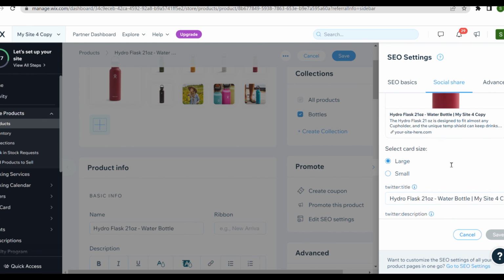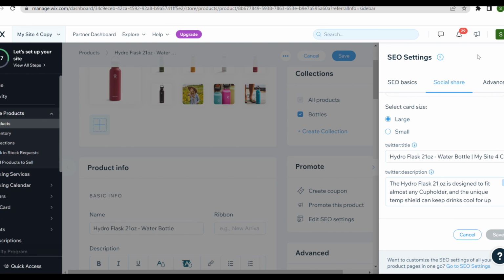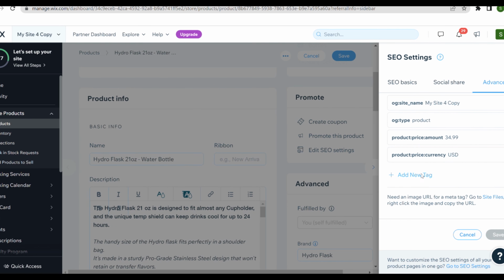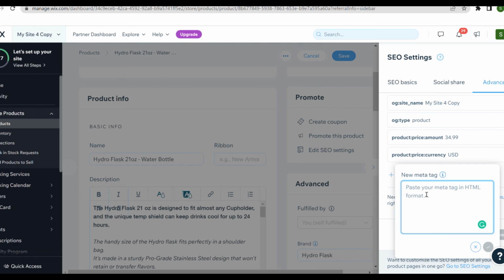And under the advanced section is where you add meta tags. But do you really need meta tags? Google says yes, but they do also say that they almost never use it. So I'm going to show you how you add meta tags to your product. Under advanced, we click additional tags, we click add a new tag, and I paste in this.